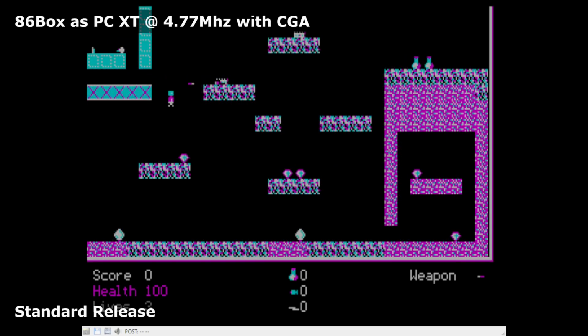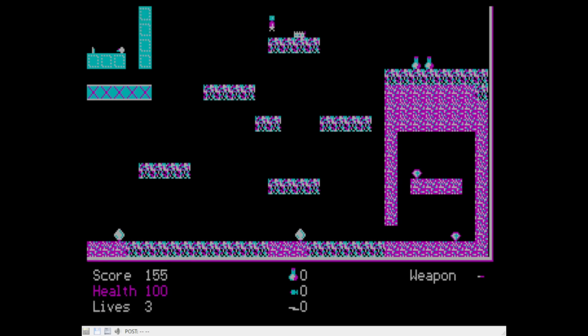I also tried out the standard release, which runs quite well on a similar machine, only very slightly slower. However, the extra hardware support comes at the cost of memory, so 256k is a little bit of a squeeze. It's probably best to have at least 320k.